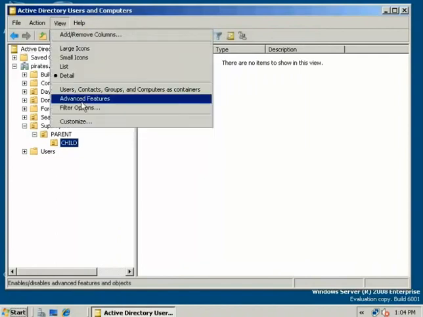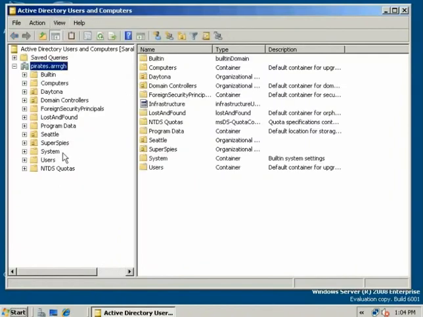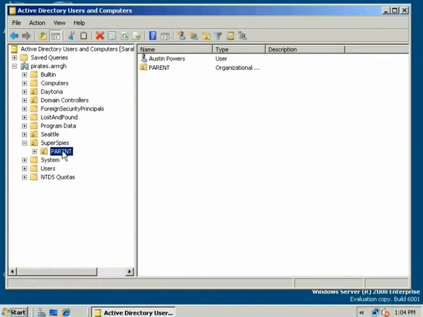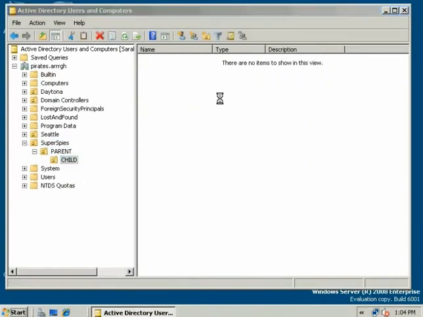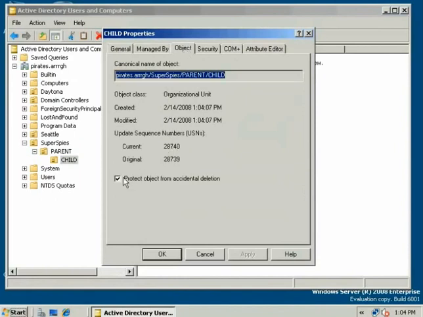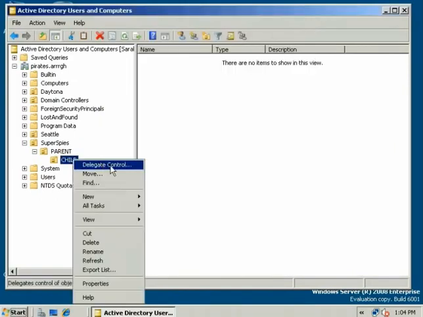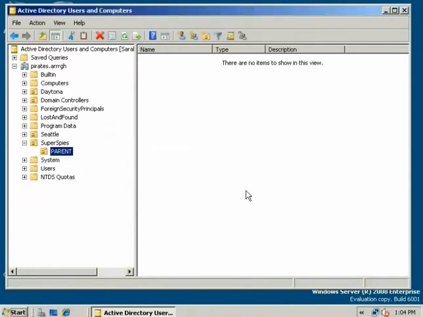Well, again, go back to View, enable Advanced Features, go down to your organizational unit, and right-click on it. And now, in addition to the Security tab, you'll see the Object tab, and there you can uncheck Protect Object from Accidental Deletion. And when you do that, you can just right-click and delete, and it's gone.